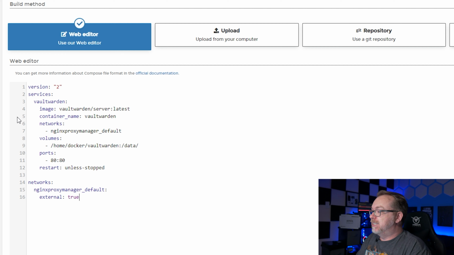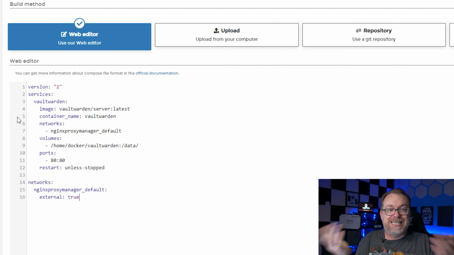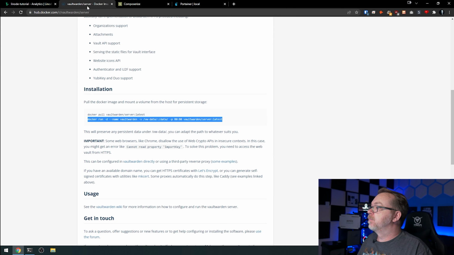Line 4 is saying, hey, what image do we want to download from hub.docker.com? In this case, it will be vaultwarden/server. And then at the end of that, where it says :latest, that is a tag. With tags, you can specify different versions of Docker images if different versions are available. It's very, very common to use the latest tag. However, if you needed to use a specific version of a Docker container, you could put that version in there. Of course, you'd want to find that over here.